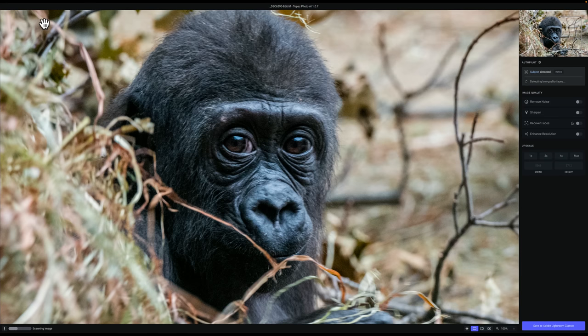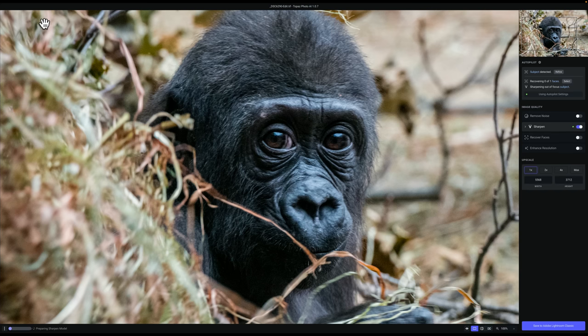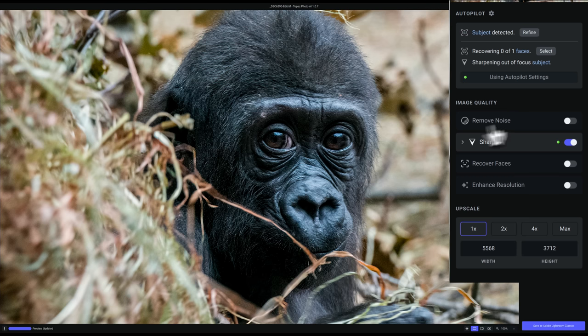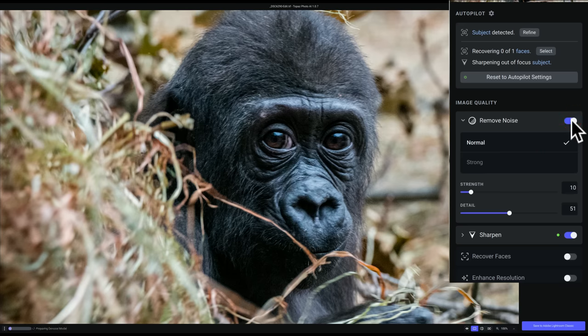Now I have my Photo AI set to autopilot. With autopilot, it automatically determines if the image needs noise reduction and sharpening and does all that automatically. The problem though with autopilot is sometimes it won't detect what you want it to detect. For this image, it didn't remove any noise. It doesn't think there's noise here to be removed. Well, I think there is, so I'm going to turn that on, and we'll use the normal noise reduction.